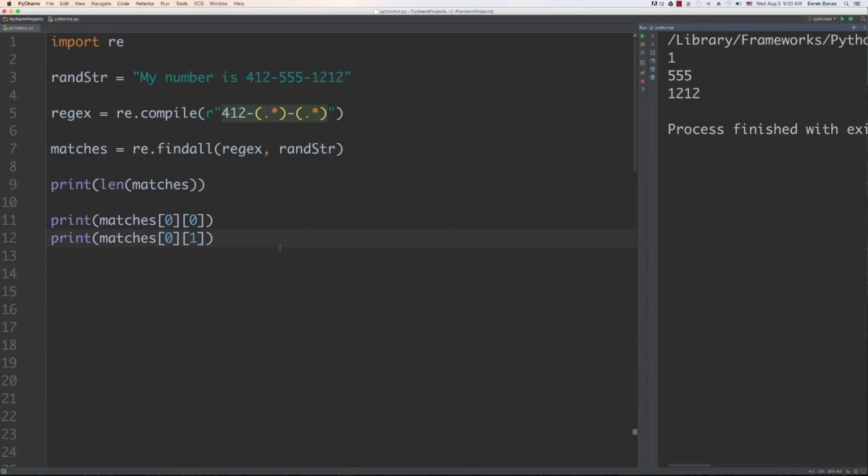So there you go, guys. That is even more information on regular expressions. And in the next tutorial, I'm going to continue covering them until you are an expert at using regular expressions.